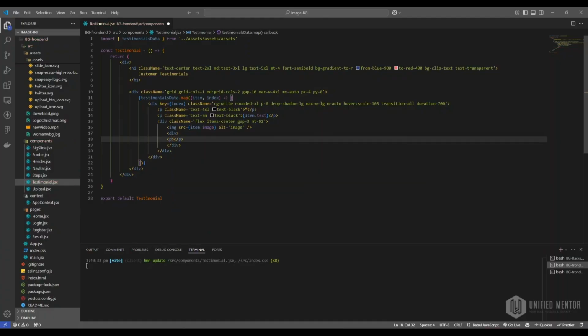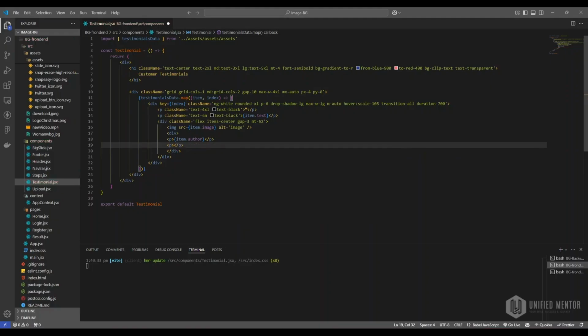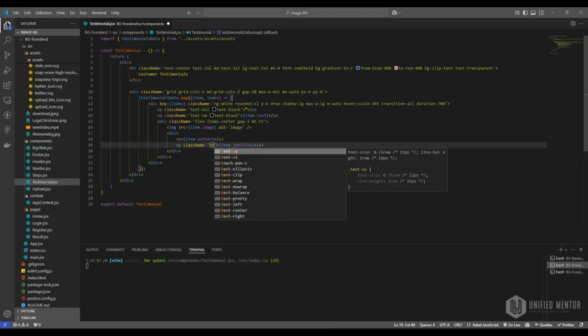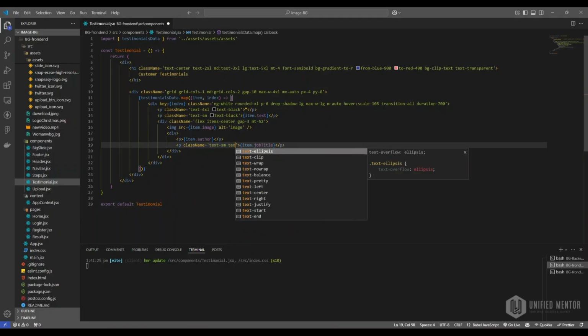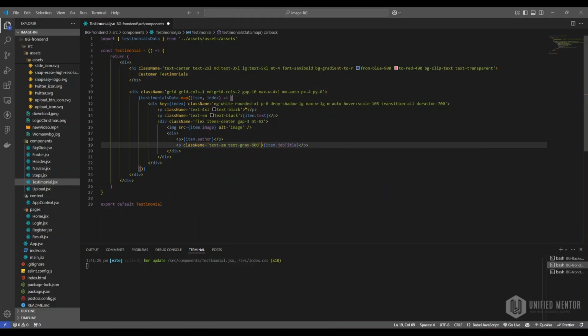After this image we will create one div. Here we will give a paragraph called item.author, and in a p we will provide item.jobTitle. Let's give the class name: text will be small, and text gray will be 600.